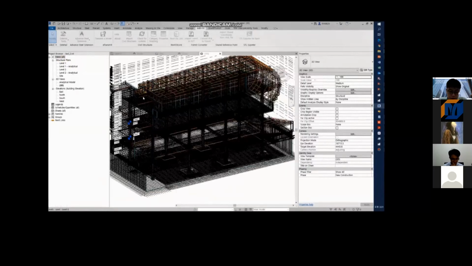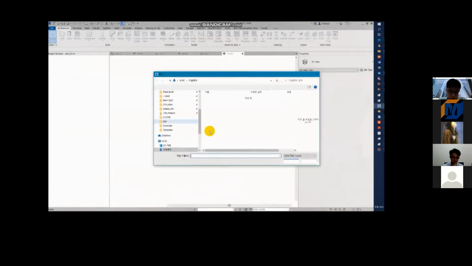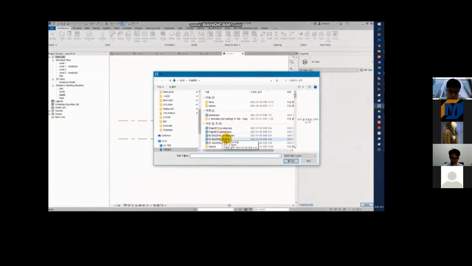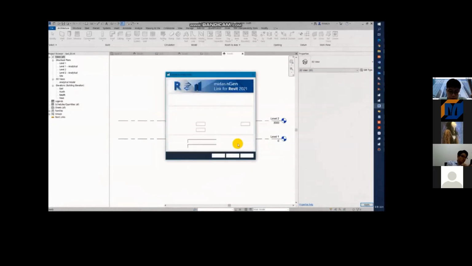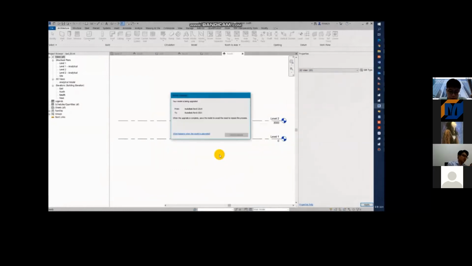Next is another sample model. By importing the rebars in the analysis model, it is expected to be very helpful for inputting and editing the rebar information in Revit.